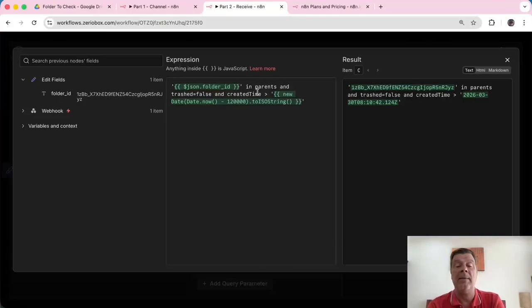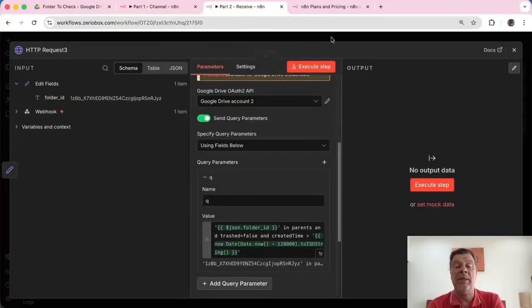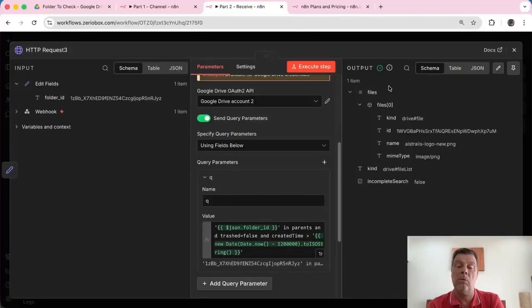And the created time is now minus 2 minutes. So we check what has been changed in the last 2 minutes. So execute step. So now we see what has been changed. So a new file, Australis logo new, it's an image file, and this is the file ID. And now you can do whatever you want with it. You can download it, you can continue with your workflow.